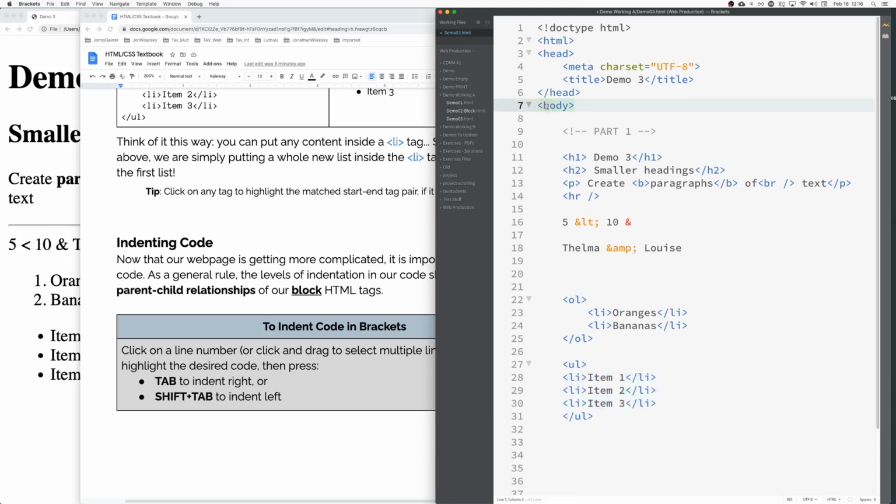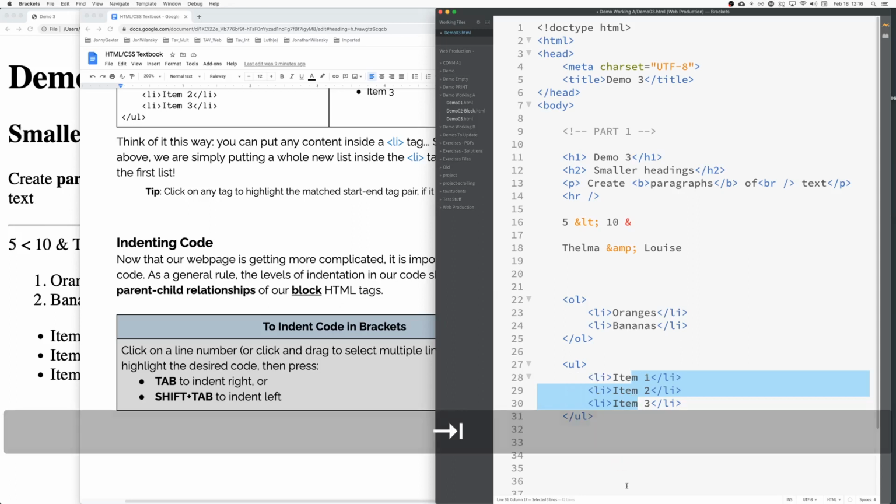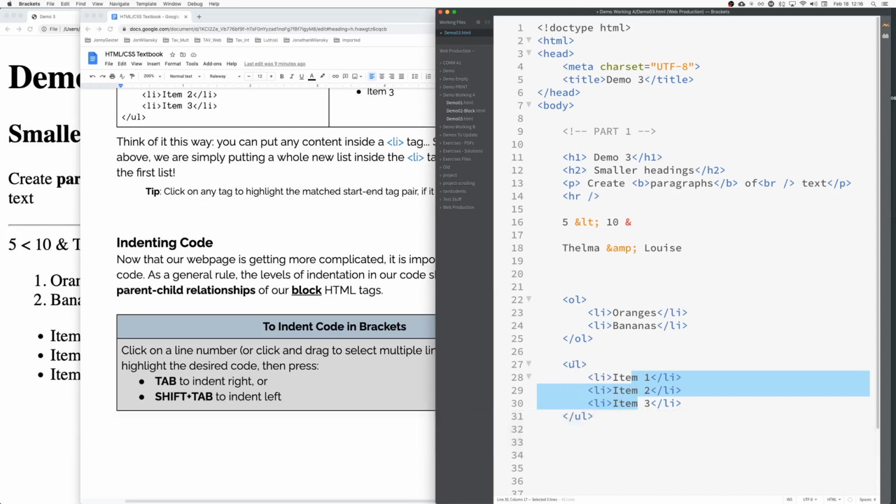So I have the body over here. Indented 1 is all the children inside the body. And because the unordered list is a nested tag, I'm going to highlight these 3 lines and press the Tab button. And we can now see the parent-child relationships very easily of the unordered list. Okay, so I recommend you pause the video and experiment with indenting your code, right, left, and make sure you are able to control the placement of your text.